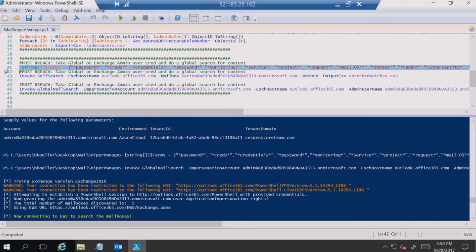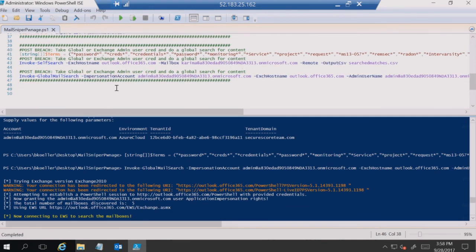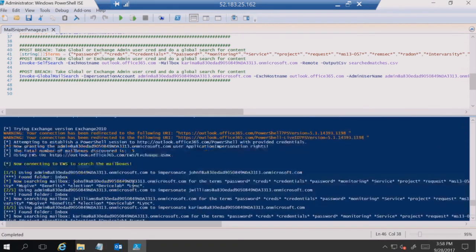This can be star or star.star, it recognizes any kind of wildcards here. I look for passwords and creds and credentials and things like that. I guarantee somebody in your company has a password to somebody else, especially amongst your IT organizations. We see it very, very commonly. Once I have that, I invoke this global mail search with that administrative account that I had breached earlier.